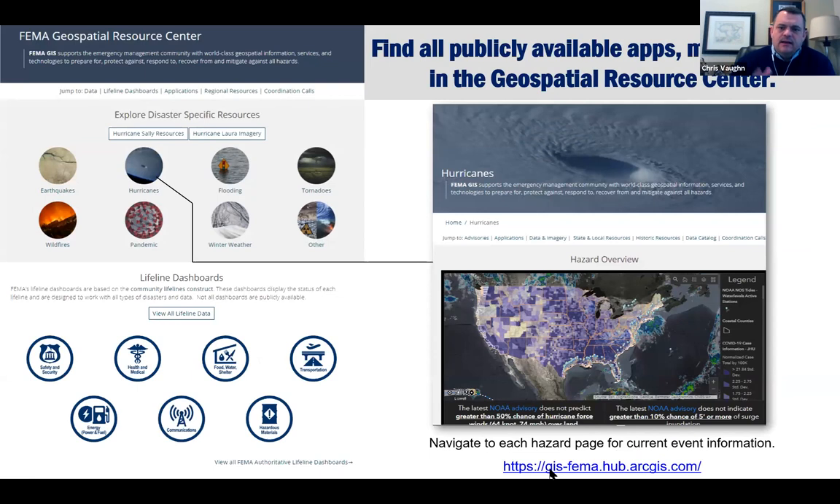I do think this is my last slide. I would point you all to our community hub page. I think the title of this whole thing for us was FEMA's new technology platform. Well, I don't know if that's really true. We've had this platform out there arguably since around 2012. We did completely revamp it for COVID.